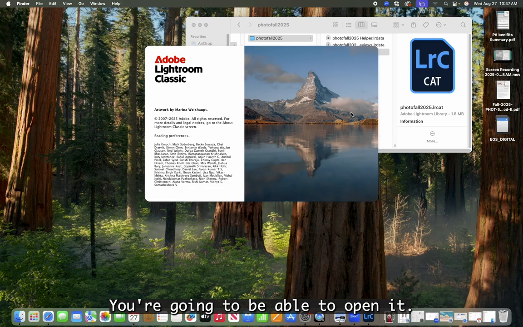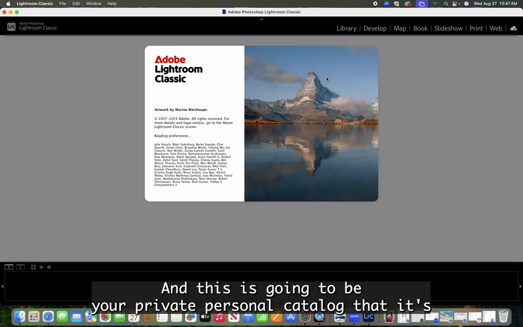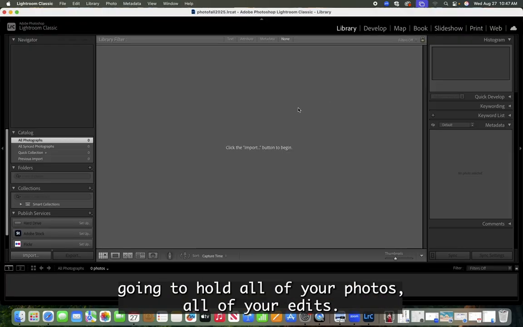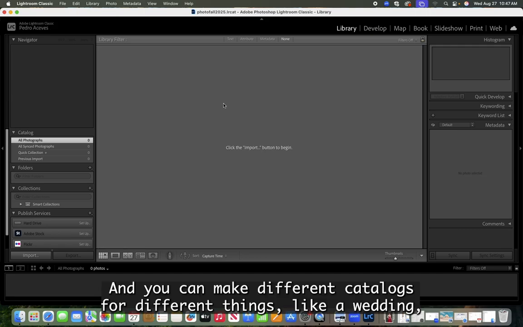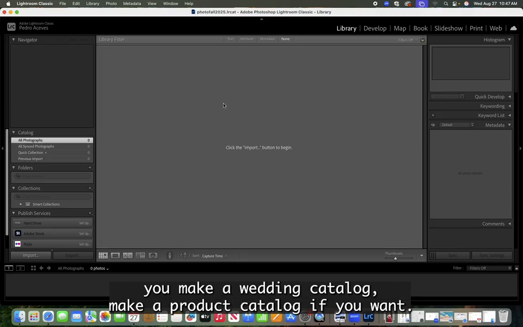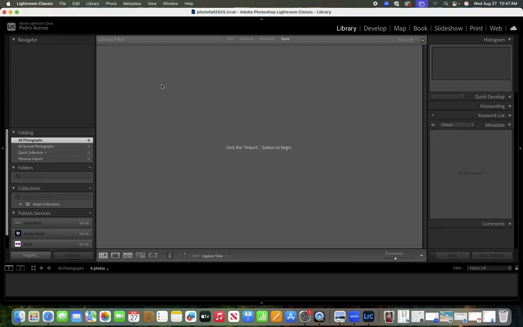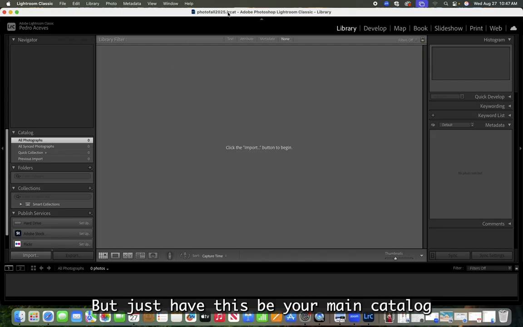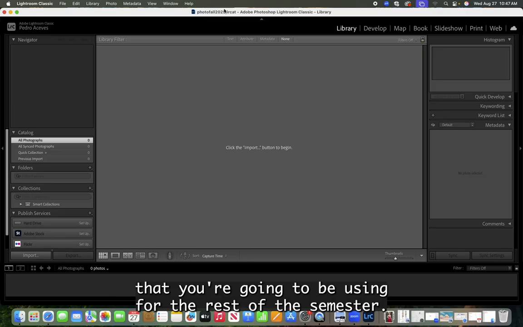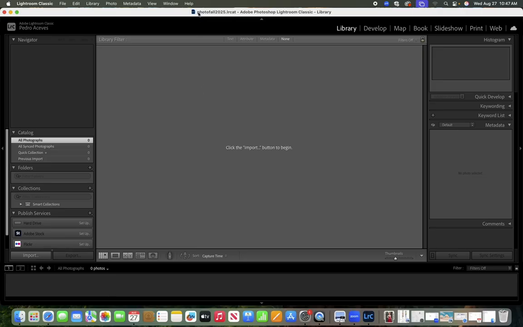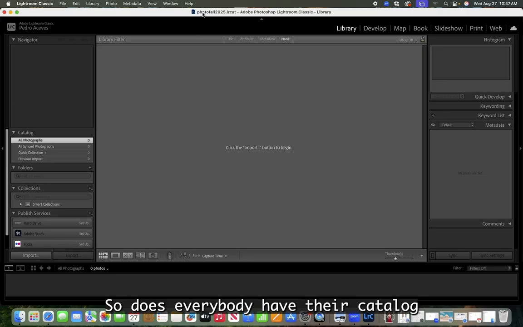You're going to be able to open it, and this is going to be your private personal catalog that it's going to hold all of your photos, all of your edits, and you can make different catalogs for different things, like a wedding. You make a wedding catalog, make a product catalog if you want, but just have this be your main catalog that you're going to be using for the rest of the semester. So, does everybody have their catalog open?